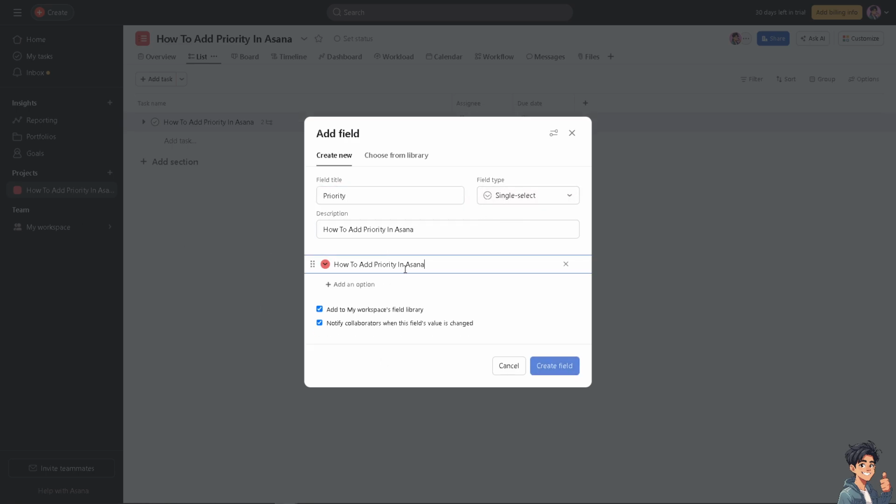Now I'm going to make it like add priority in Asana. It's red. That means it needs priority, right? Red indicates it's very important, it's urgent, and gives you a sense of urgency because priorities help communicate the importance of tasks across the team, reducing misunderstandings about what should be tackled first.